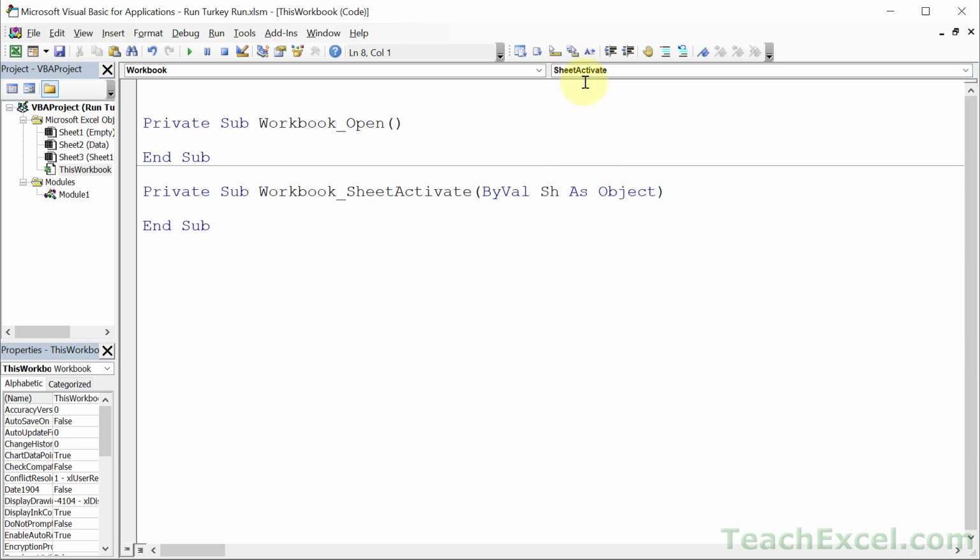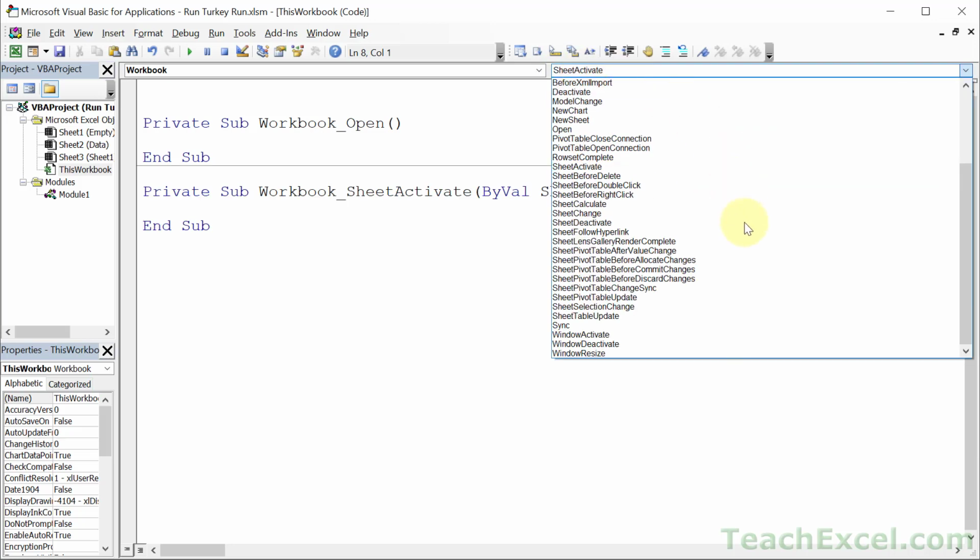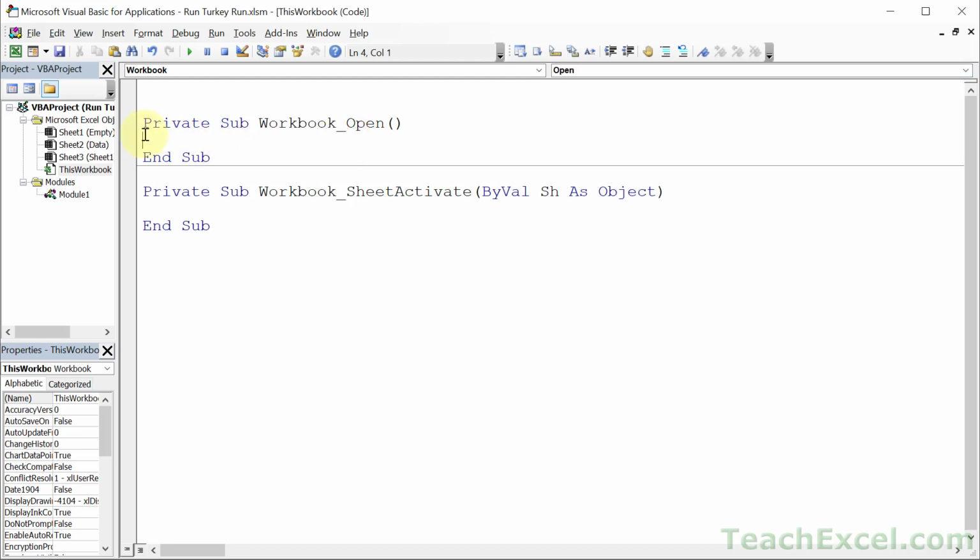But over here, by the way, these are many, many different events that can happen. So we have sheet activate, sheet before delete, sheet calculate, change, deactivate, follow hyperlink. You have so many things over here. And for instance, workbook open. All the code you put in here is going to run when the workbook opens. All the code we put down here is going to run when we activate a worksheet.